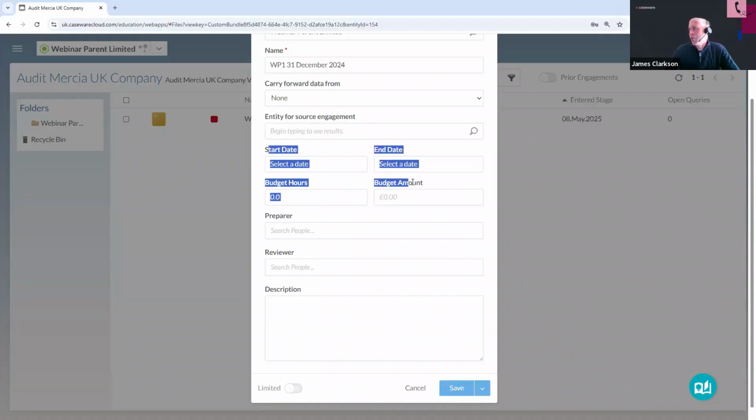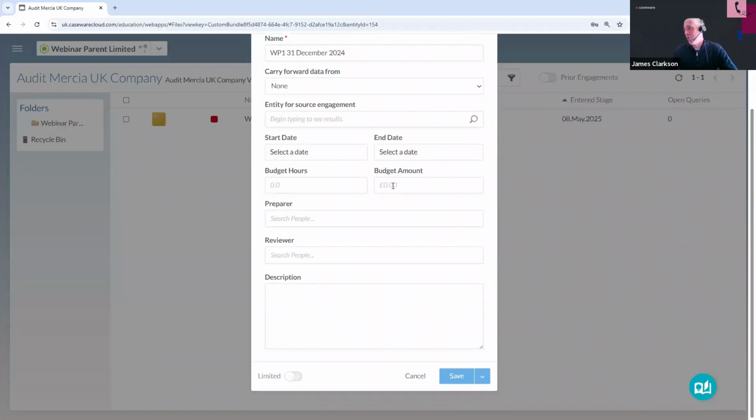Start date, end date, budget hours, budget amount. This is all to do with our work planning. When are we carrying out the audit work? What sort of budget are we allowing? How much time are we spending? Preparer and reviewer can make it slightly easier to find our engagement files that we're working on within the cloud environment. I'm not going to select any today, but you can search for any other cloud users within here.